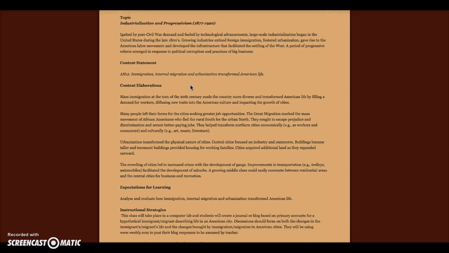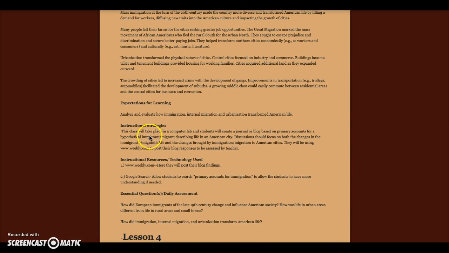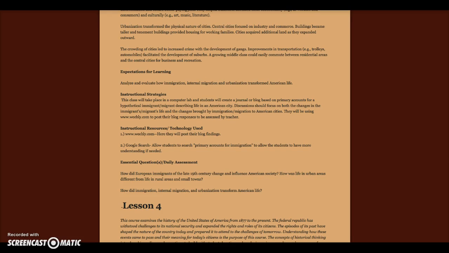Here's lesson three. Once again, this is more focused on immigration. Here's the expectations for learning. This would take place in a computer lab, so a lot of technology being used there, obviously. Here they would use Weebly to answer a blog-based or journal-based question, and it would be based on a hypothetical immigrant. They could find primary resources online, which I put right here, and they'd be discussing changes in their lives. They'd be creating a hypothetical immigrant, and they would walk through what a daily routine would look like, how their lives would change, things like that.